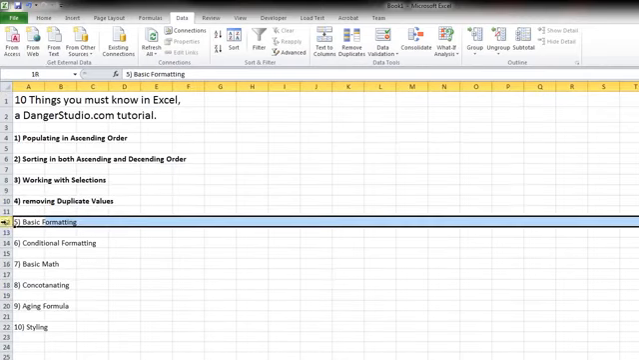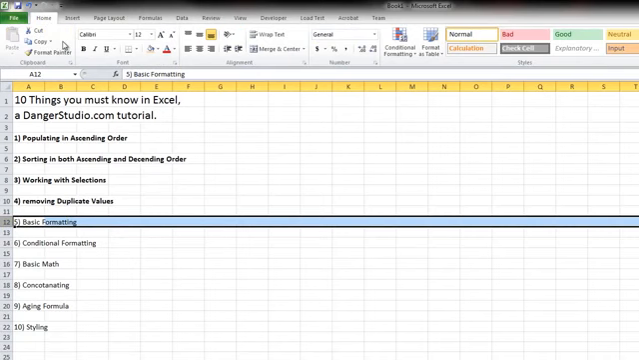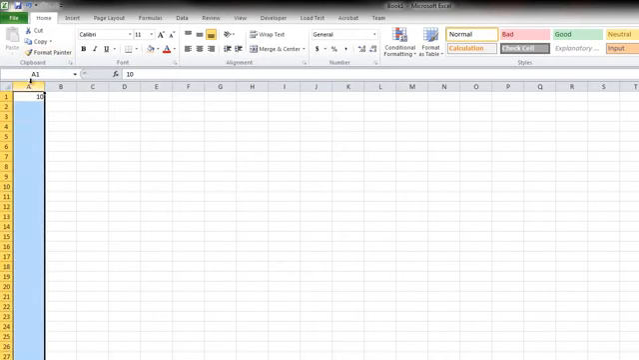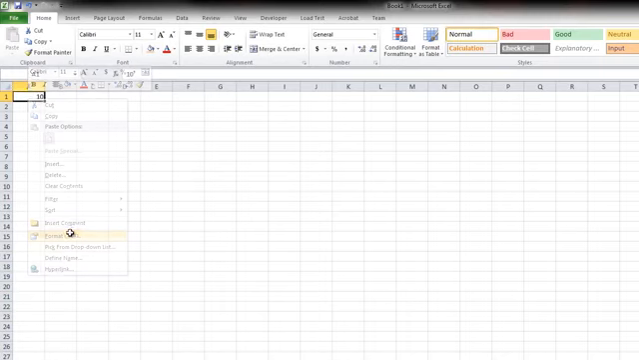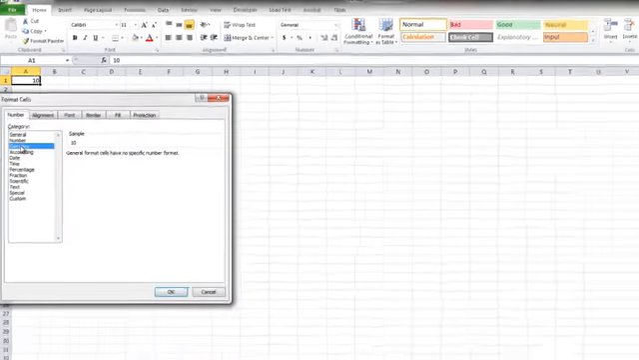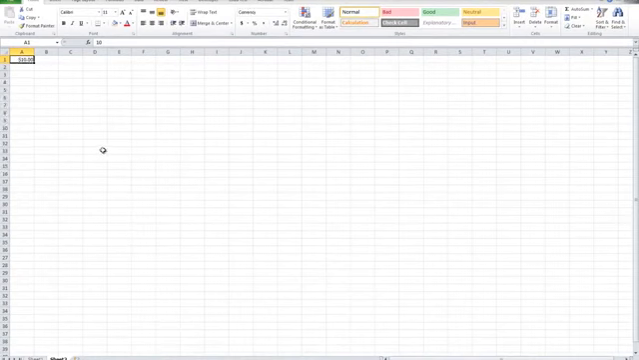The next thing I wanted to show you is basic formatting. Basic formatting means not everything can be a currency. For example, let's say I have the number 10, right? I can right click on the column or the actual cell and I can choose format cells. Now let's say I want the 10 to be currency. I want it to be $10. And now it's $10.